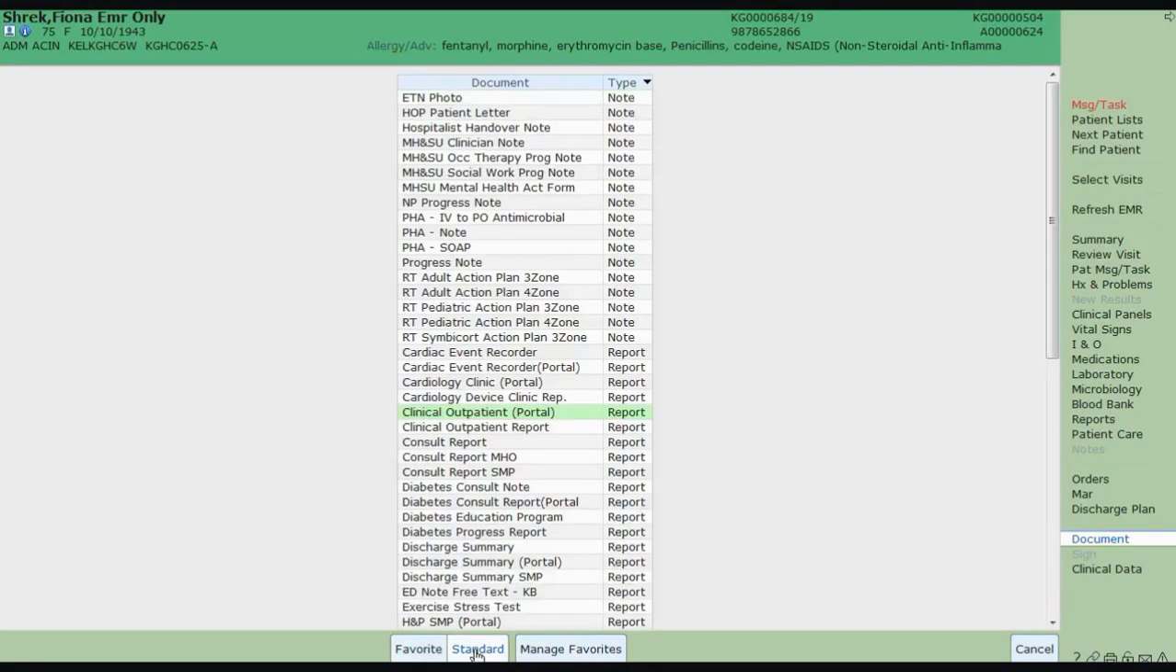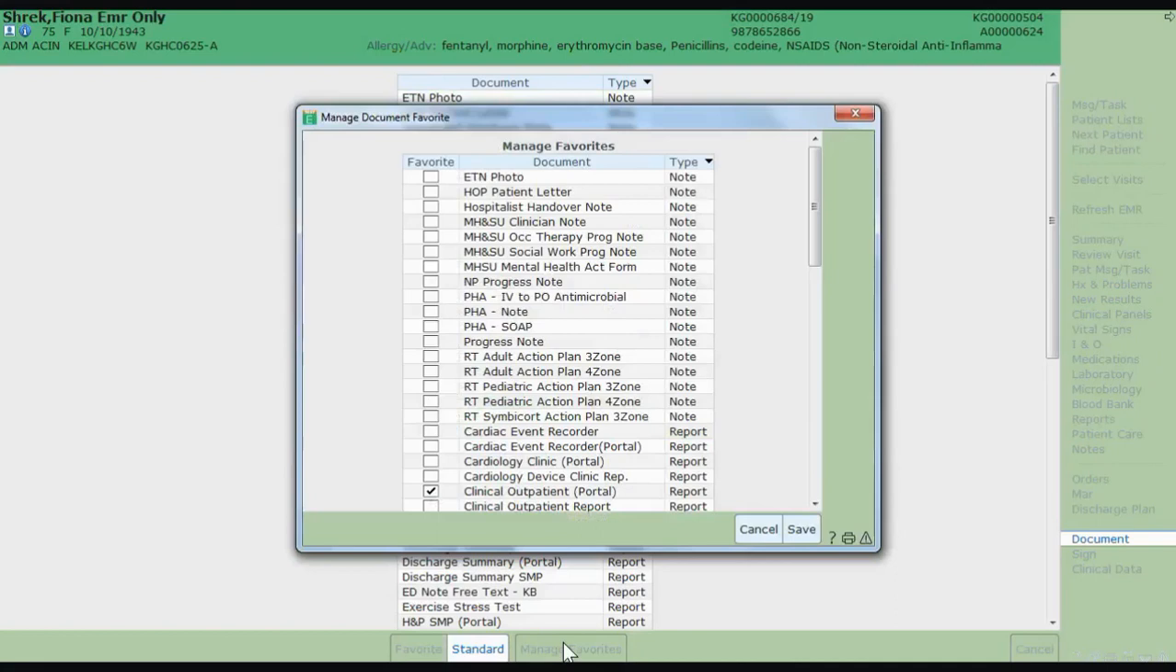If you would like to add to your favorites list, select Manage Favorites at the bottom of the screen. Click the checkbox next to the note or report that you would like to add to your favorites list. Click Save.